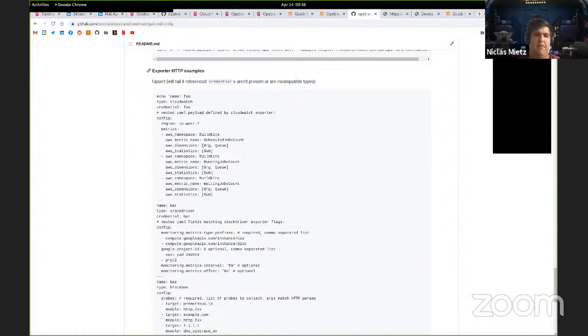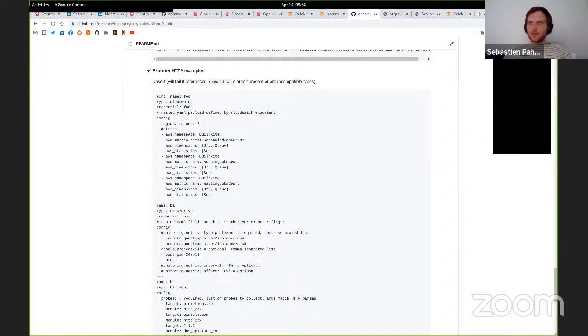Any other questions? I have a question. So everything was basically Kubernetes focused. If I don't have Kubernetes, how can I use Opstrace?